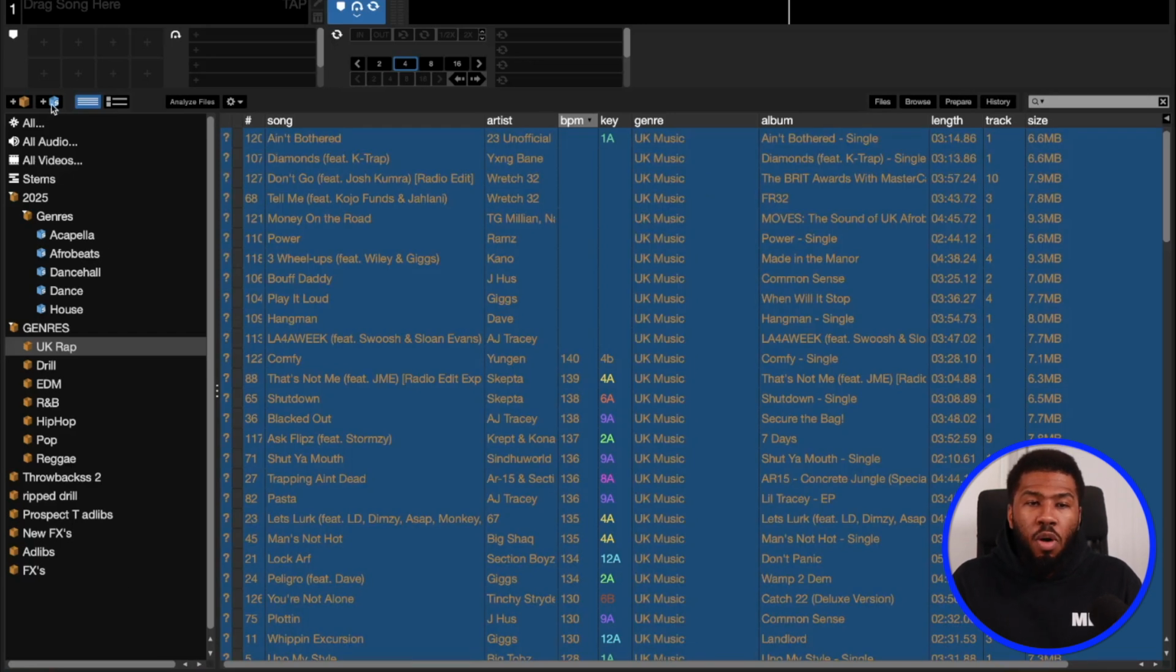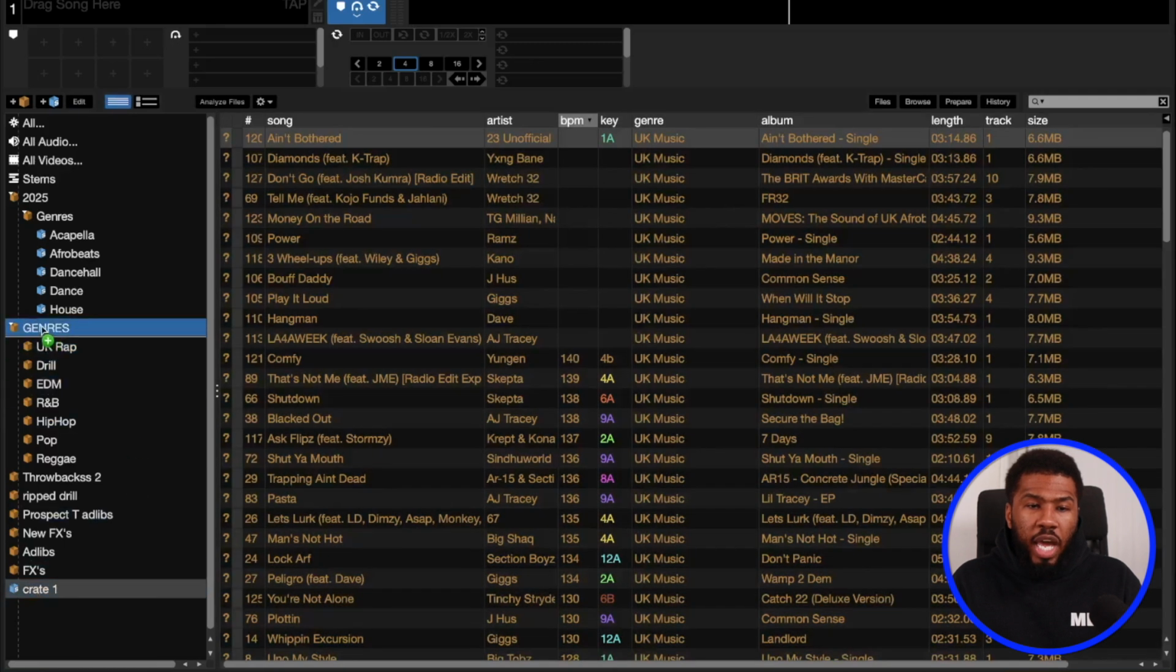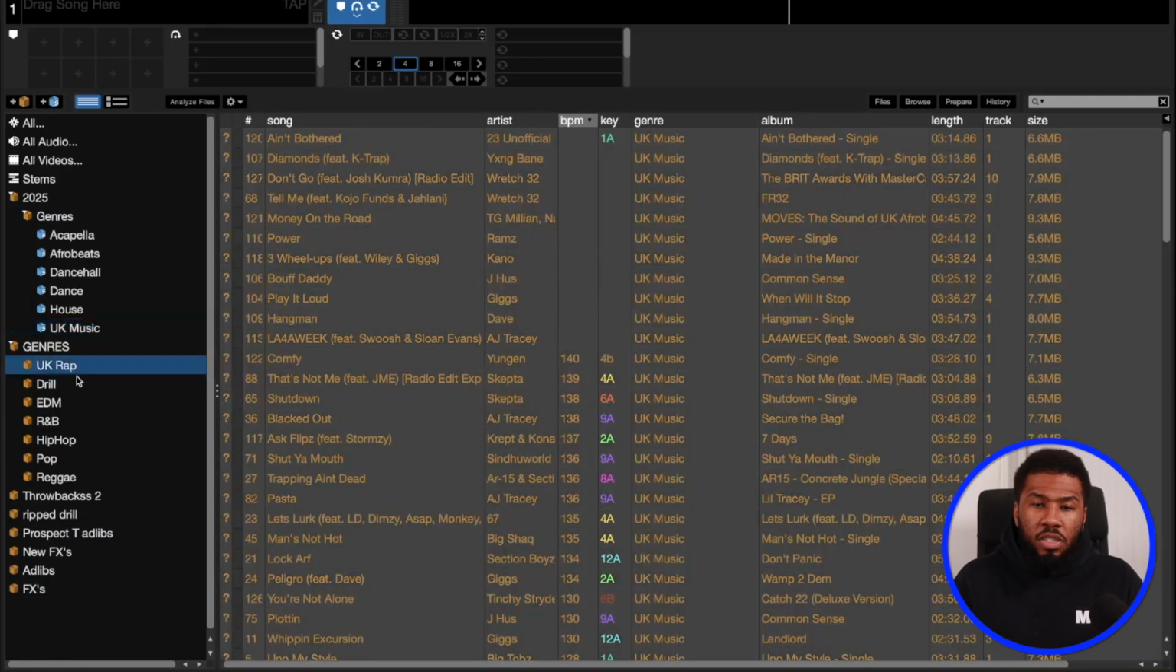And then I'm gonna create a new Smart Crate. I'm gonna go to add rule, genre is UK music, save that. Then all the UK music's gonna be in here. And then I'm going to get rid of this crate here.